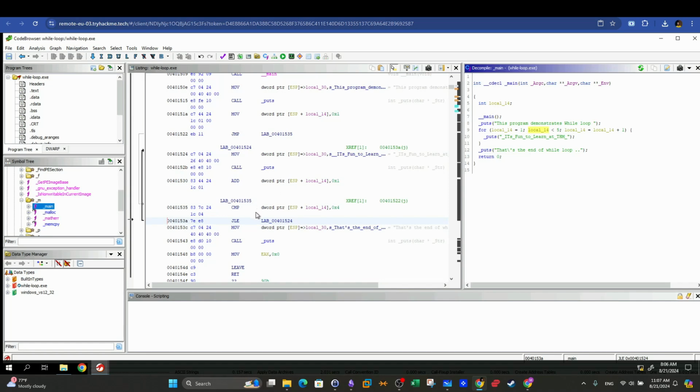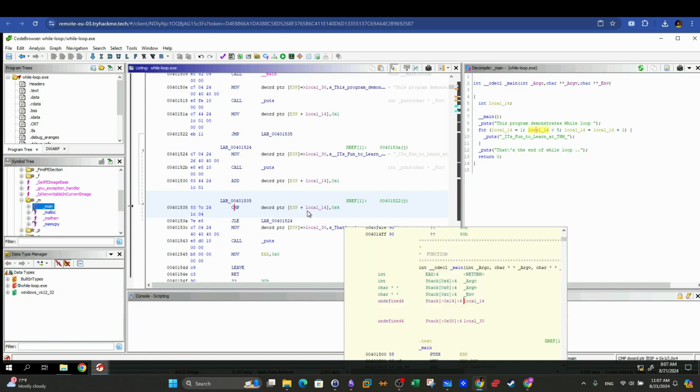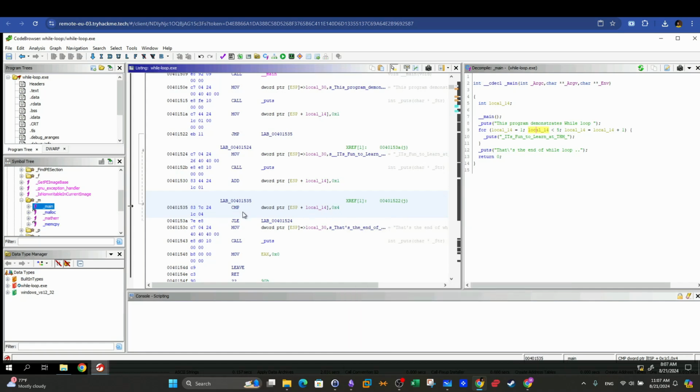So the condition here compares. Look at this one. Here we have the compare instruction that makes sure that the value of 1 is less than 5 through this comparison instruction. Remember that comparison subtracts the source from the destination. Here the source is 4 and the destination is the value of the local 14. Based on the comparison instruction, we know if the result is true or false, right?